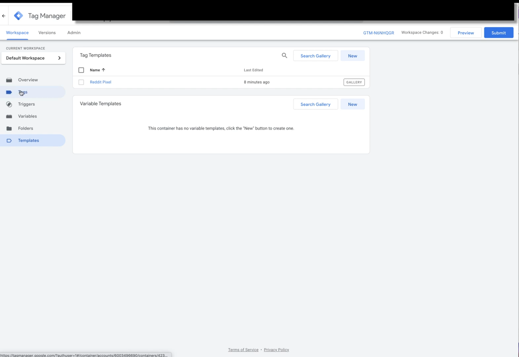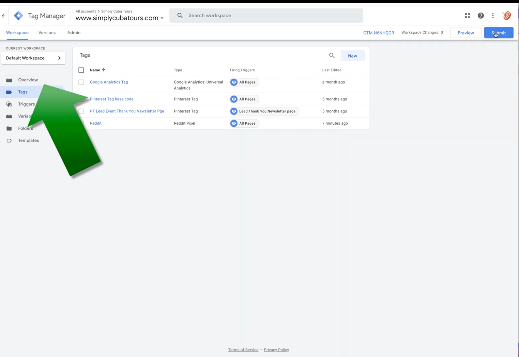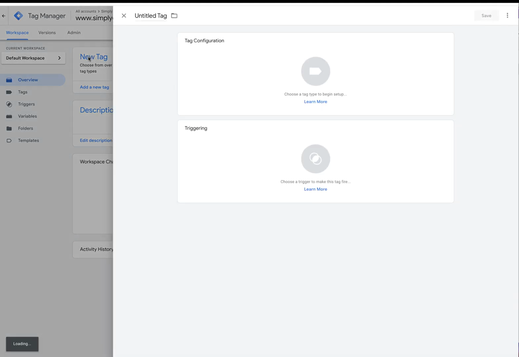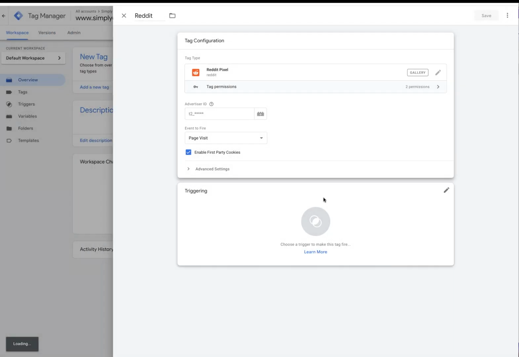Then you come up into tags and you are going to create a new tag. Add new tag. And you basically just have to go Reddit as the name, tag configuration, collect the Reddit pixel here in the custom. Now you'll get to this screen.